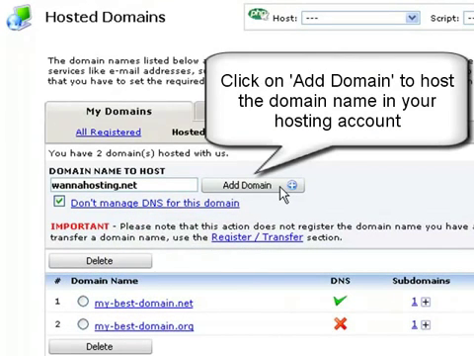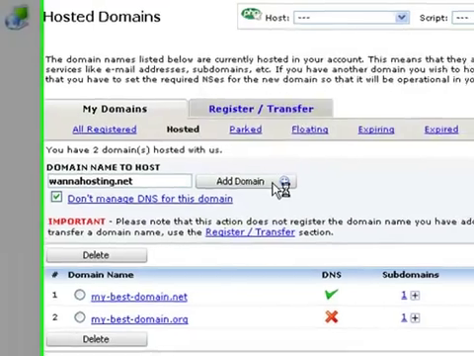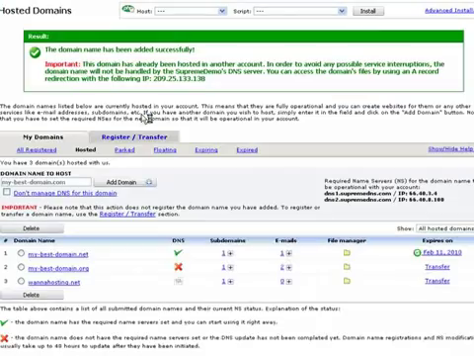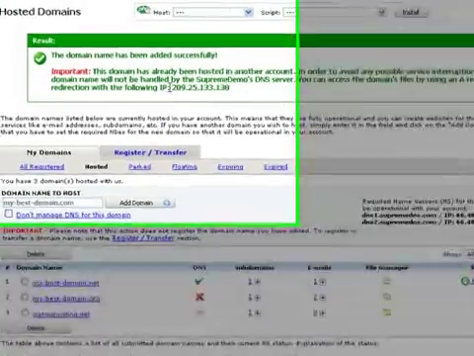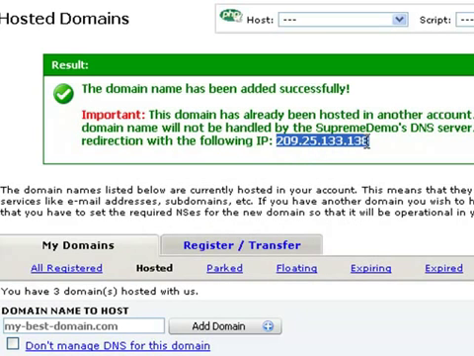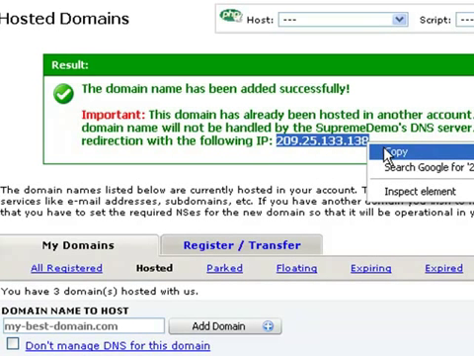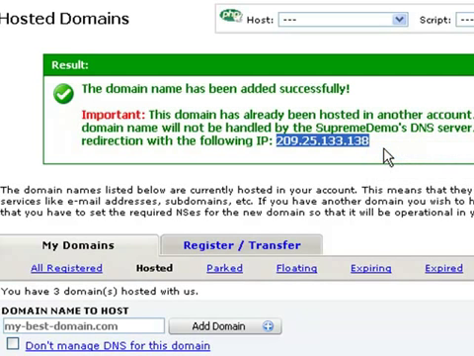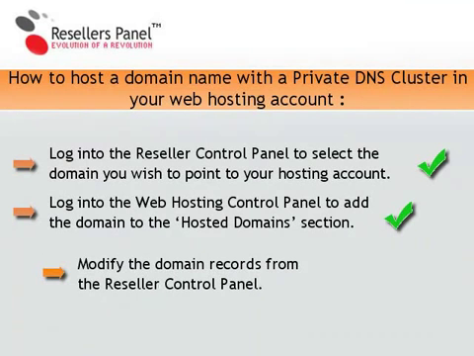Now click on the Add Domain button to set the domain as hosted in your account. The pop-up message confirming the update will feature the new IP address for the A record of your domain. You need to copy this record from the message to be able to set it to your domain in your reseller control panel in the next step. Excellent. We have just completed the first 2 steps. We only have one more step left to complete.